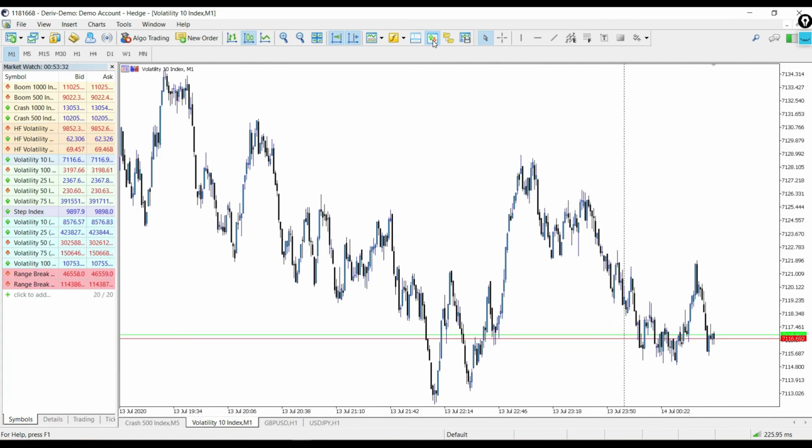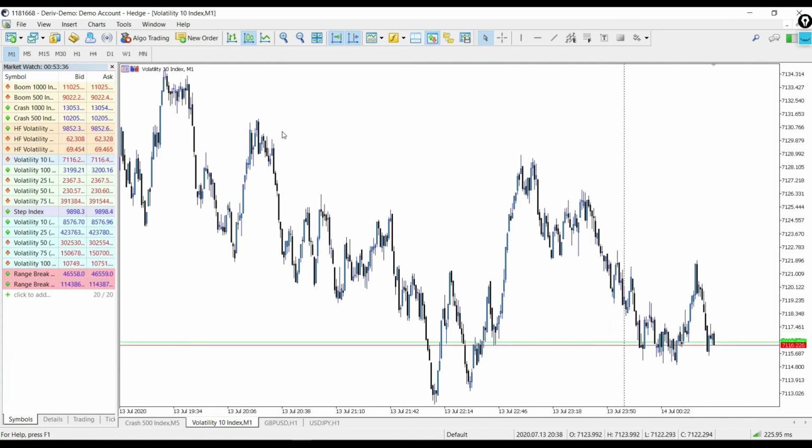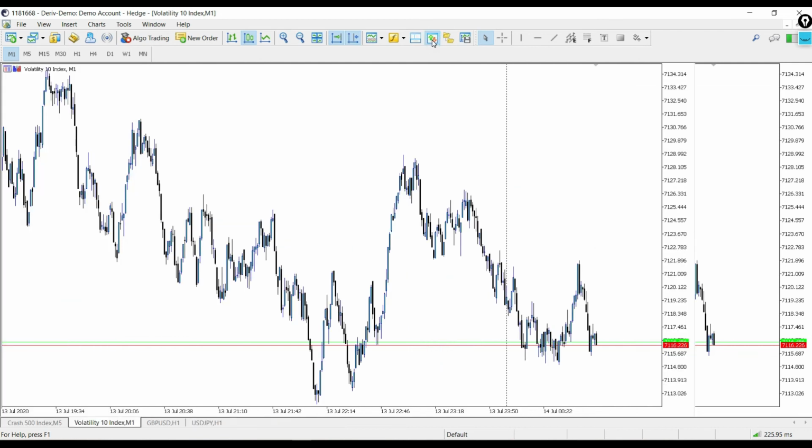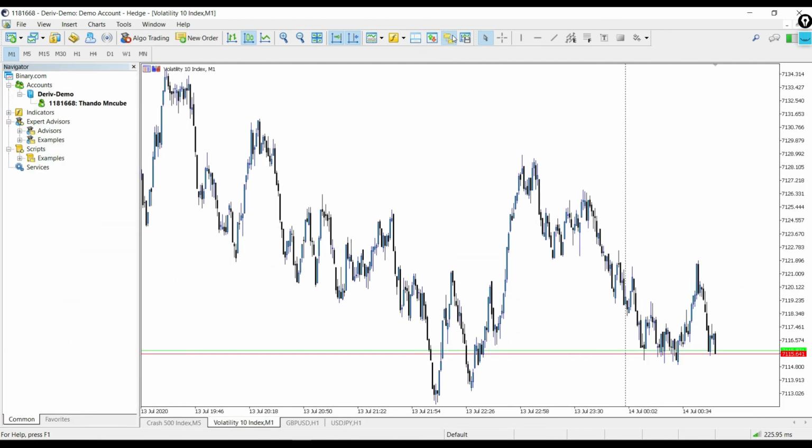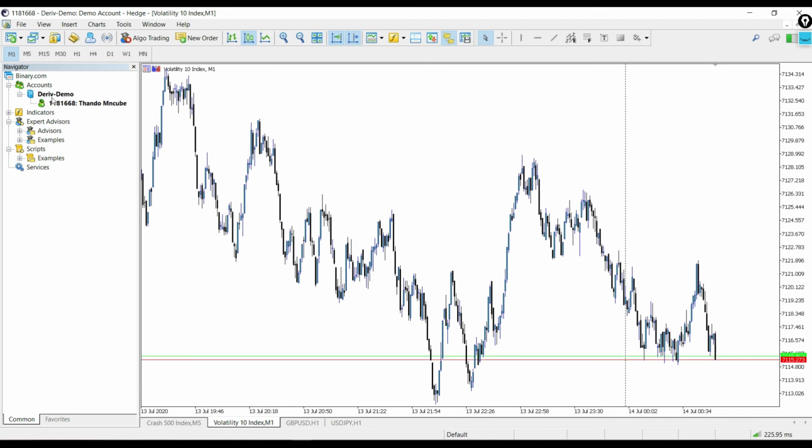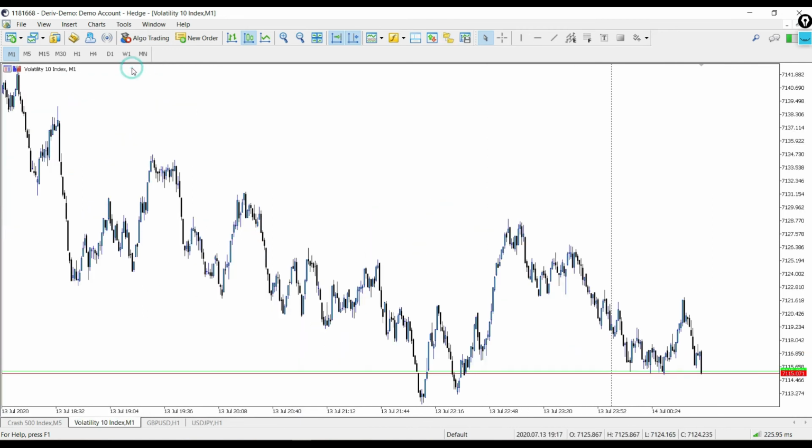A market watch will show you the pairs that the broker offers you, and there's also this file. These files will show you each and every account that you have signed up with in this broker, or that you have tried to log in with in this broker. Now let's come back to the market watch.